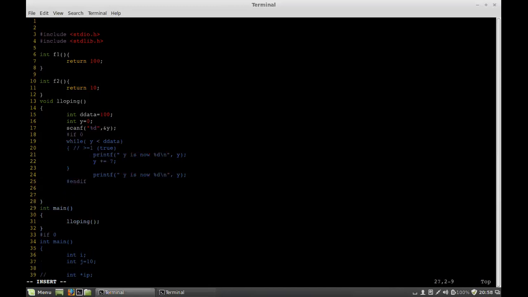Just quickly refreshing that, say do, and immediately after the closure of this, while. You can see while y is less than the data. And here what I do is I would just say y is assigned to 103. I'm hard coding this value. Or let it be and just use this as one.